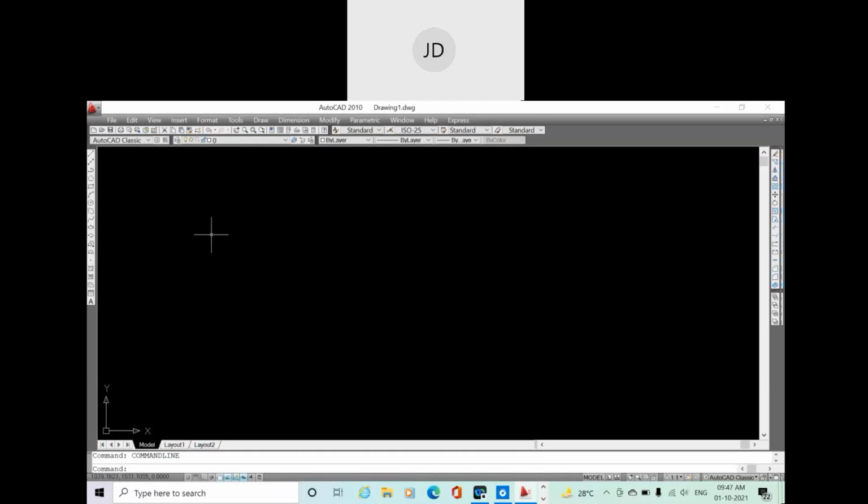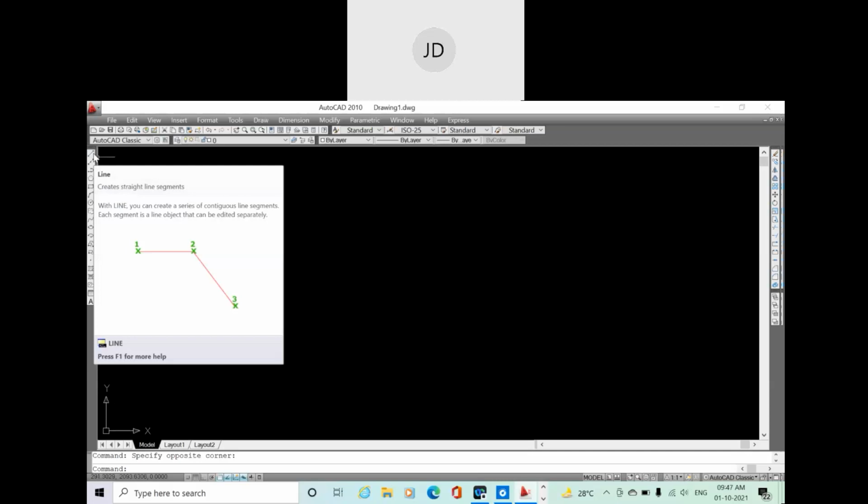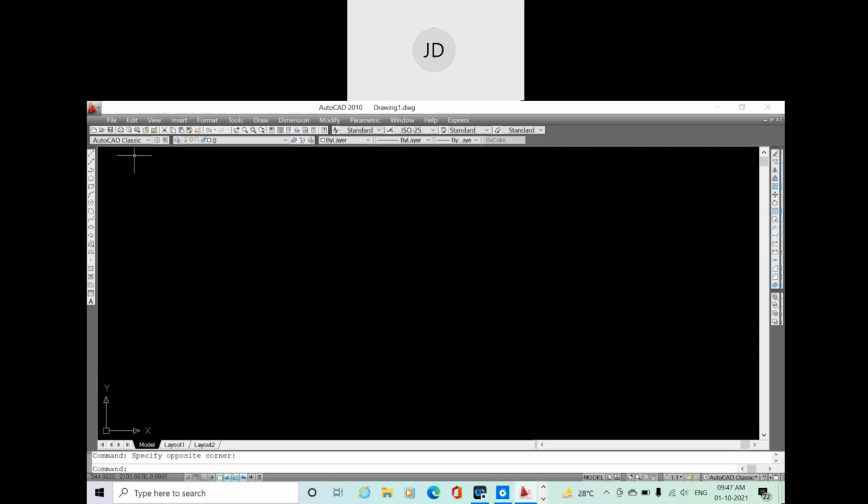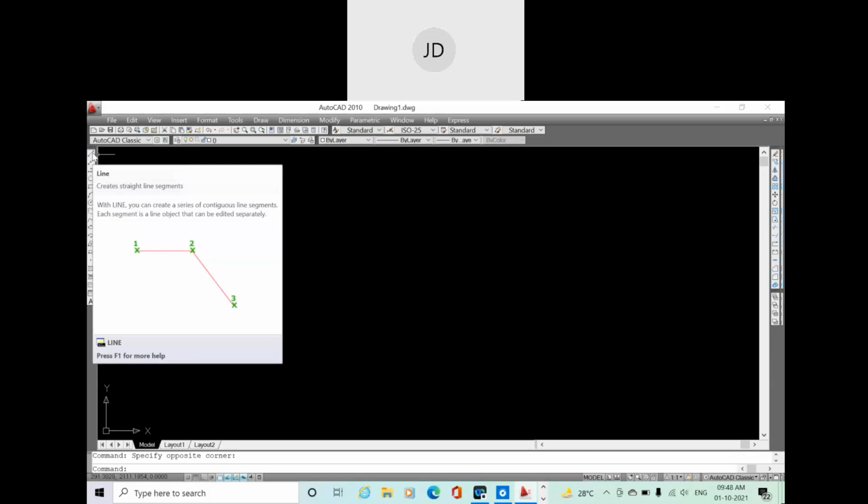A line is drawn by connecting different points. To draw a line, we need a minimum of 2 points, a starting point and an end point. If you see the drawing toolbar, the first tool is your line. Now I'm going to click on this line command. When I just touch the cursor on the line command, all details about the line will come. Now I'm clicking the line command.